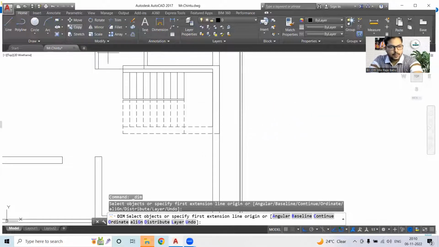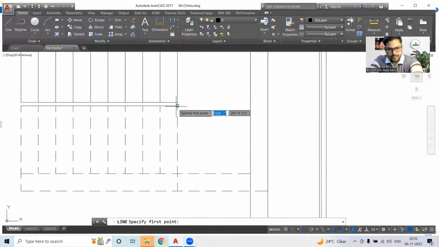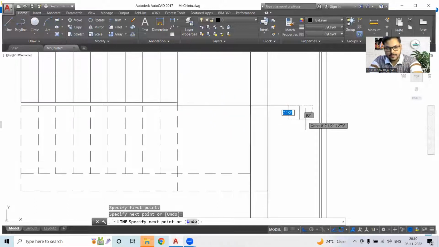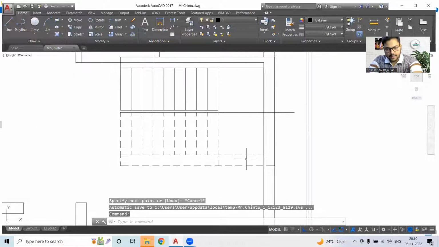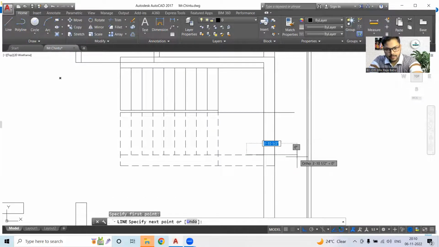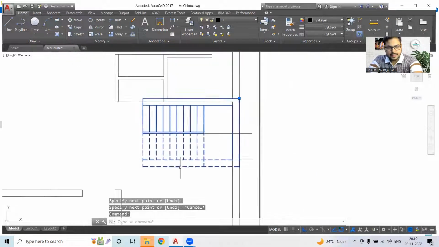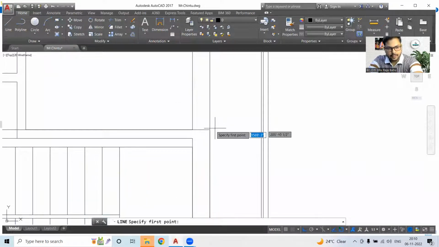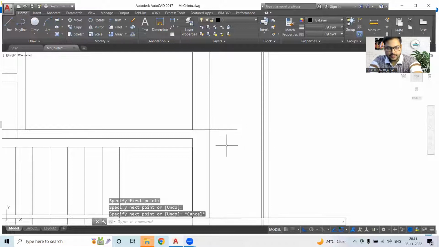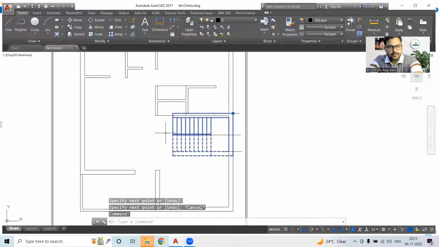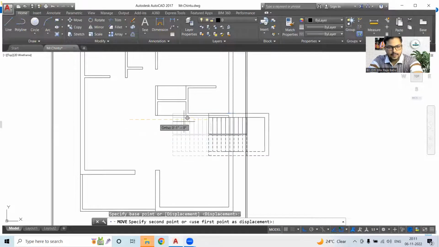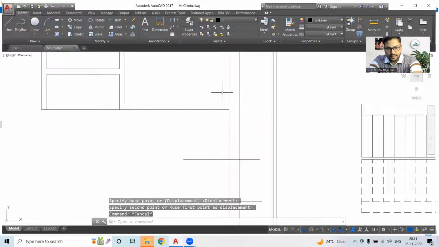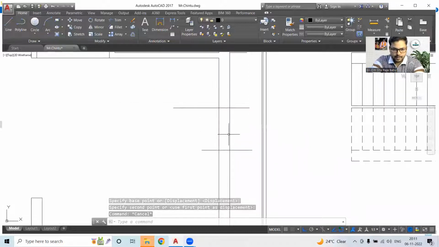So I'm just going to draw another line with this reference. Okay, and with this reference. Now I can simply select the staircase. I can also mark a line over here for my further reference, just for further reference and nothing else. Then I can simply move the staircase to some other place. And then I can open an opening over here.